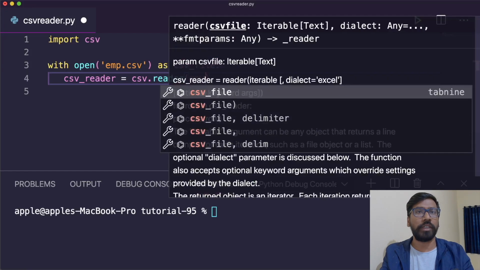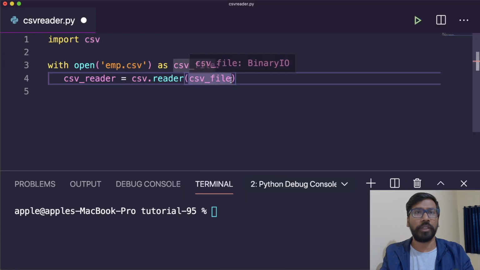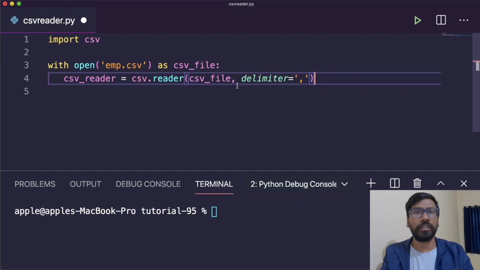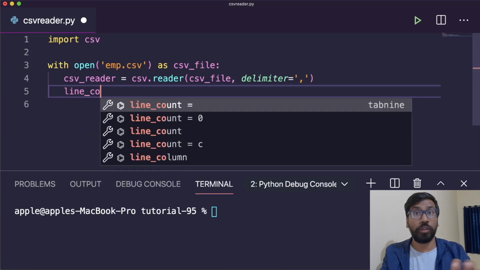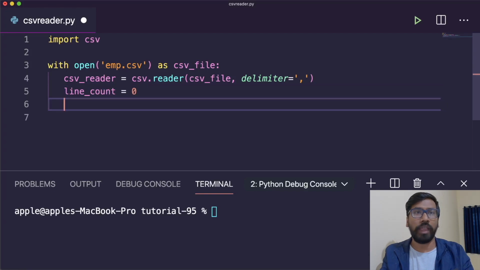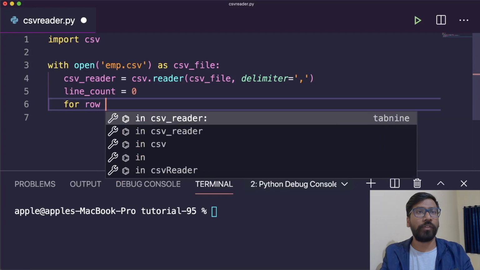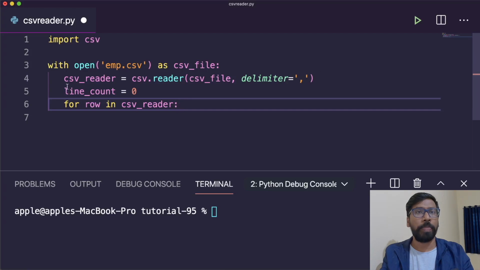csv.reader with the CSV file. There are lots of options that will show you, no need to worry about it. As I told, the delimiter is comma, right? Now in the csv_reader variable we have all the data, so we'll read line by line. Let me take one variable, line_count, the first line is 0. Let me run a for loop, for row in csv_reader.